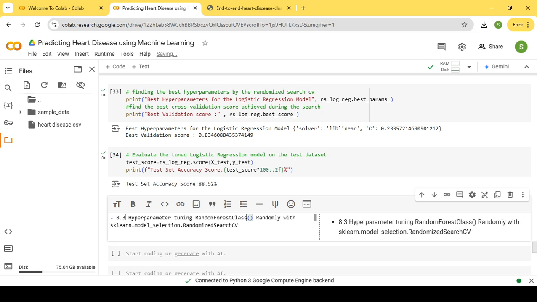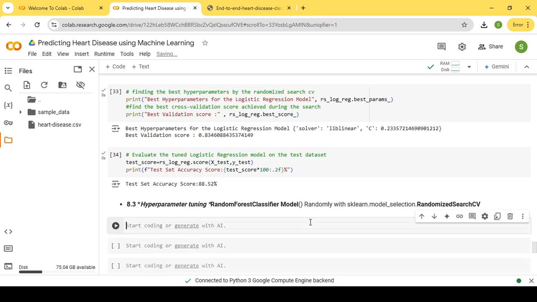Random Forest Classifier model with scikit-learn using randomized search CV. Let's set this into bold. Also, shift enter.